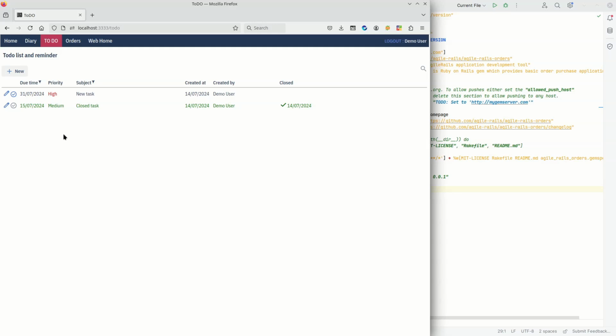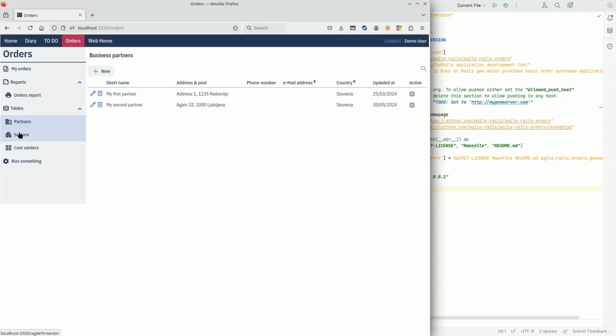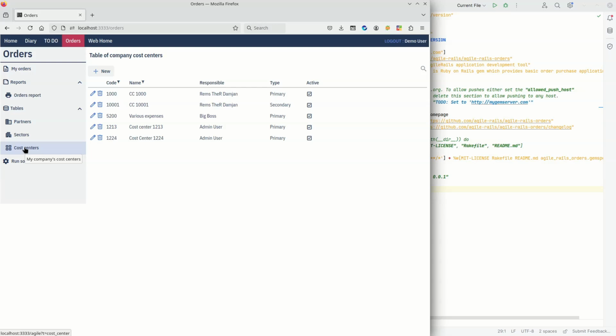Our Orders application features a more complex menu and is designed as a Ruby on Rails engine and provided as a Ruby gem. Every organization processes various kinds of orders, from components and materials to office supplies and other expenses. When planning orders, it is important to consider some reference data as well. We have partners from whom we order goods. Our organization is divided into sectors, and each sector has multiple cost centers. Thus, we need to add these additional tables to our application. In the real world, these tables would be part of the main application, but for this demonstration, they are included in the Orders menu.